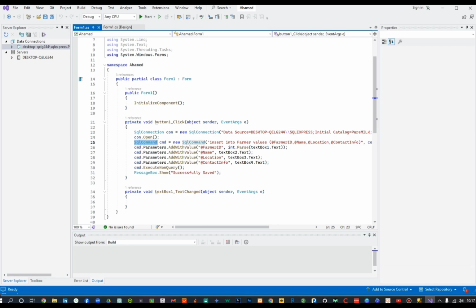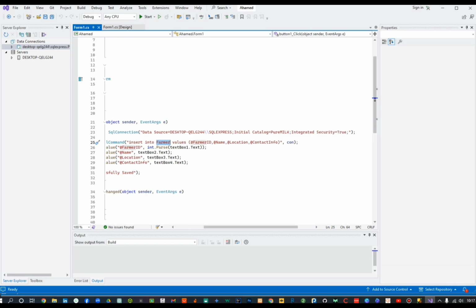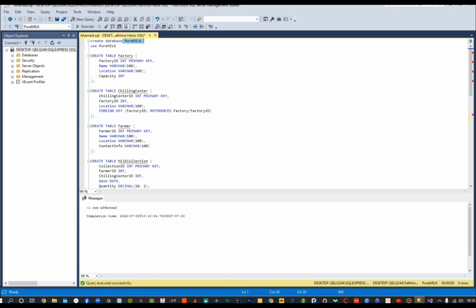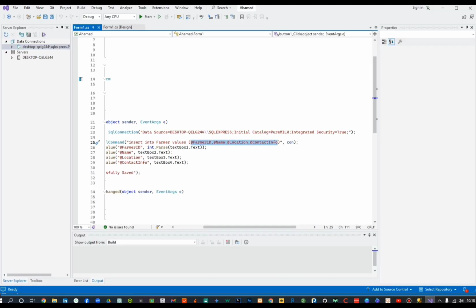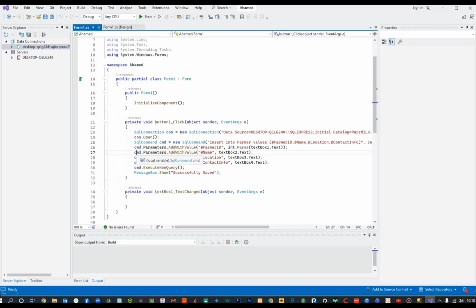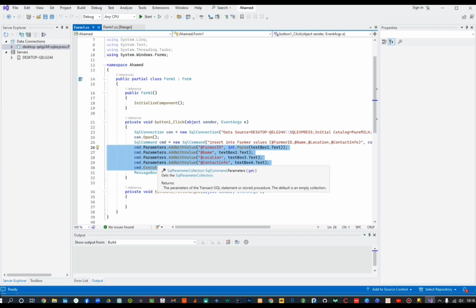The third one is SQL command and new command: insert into farmer. This is my table name, and the values are farmer ID, name, location, contact info. You can see the same values here: farmer ID, name, location, contact info. And the other one is parameters. You can see there are 4 parameters.